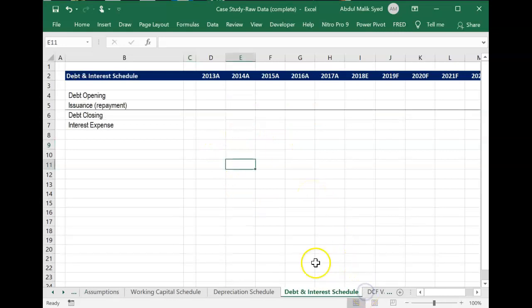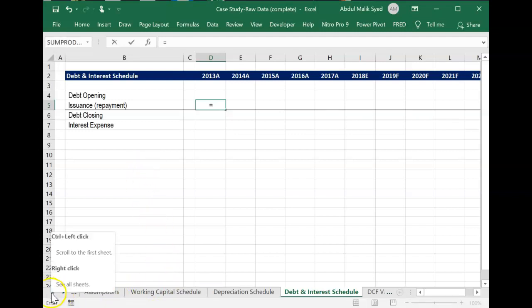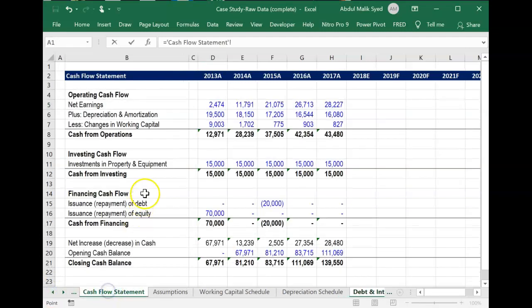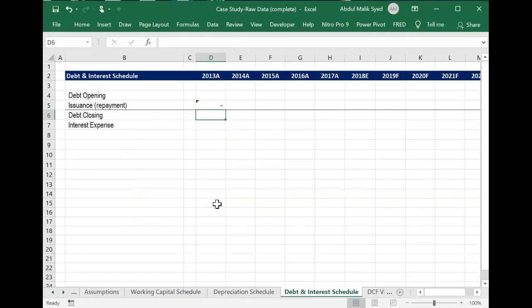Now let's go to the debt and interest schedule. Debt opening we don't have. Issuance and repayment we have. So issuance and repayment we can get from the cash flow statement, issuance and repayment of debt. Debt closing you can get from the cash flow or the balance sheet.